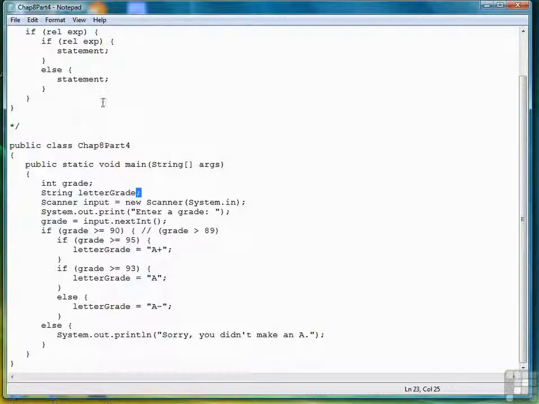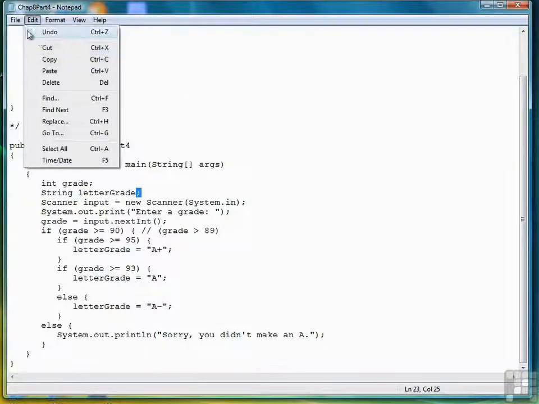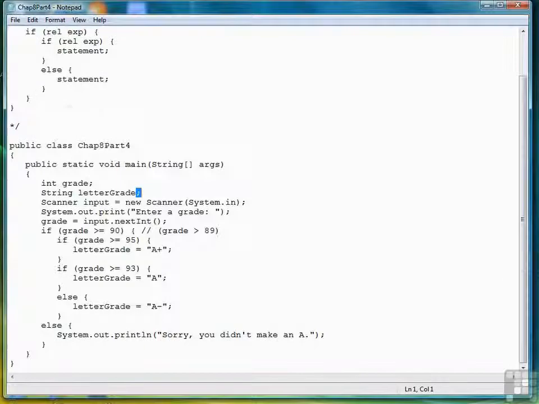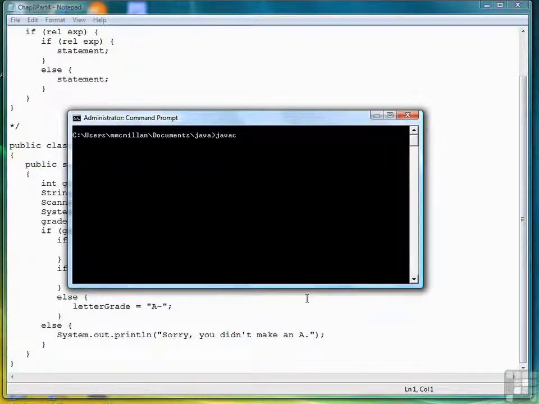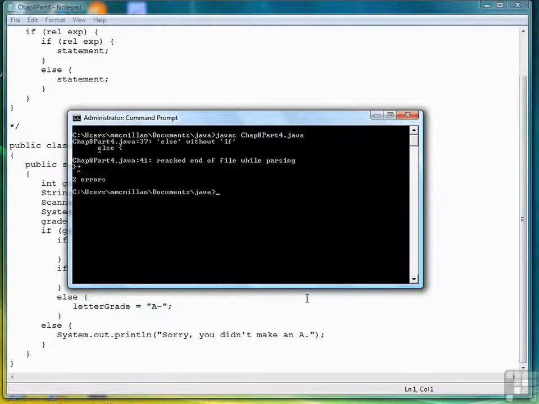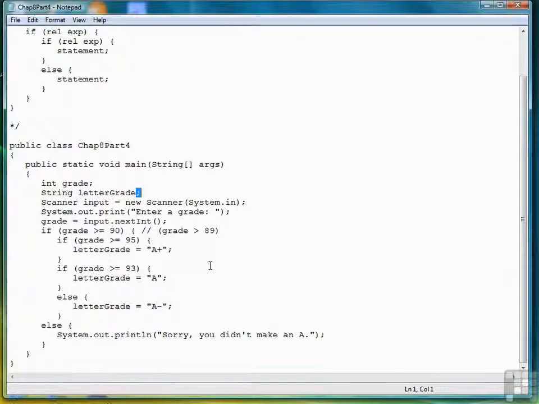So let's compile and run this program now. And I could fix this, but let's leave it here. I have an error, else without if. All right, so let's look back and see where we made a mistake. And this is perfectly good reasoning.